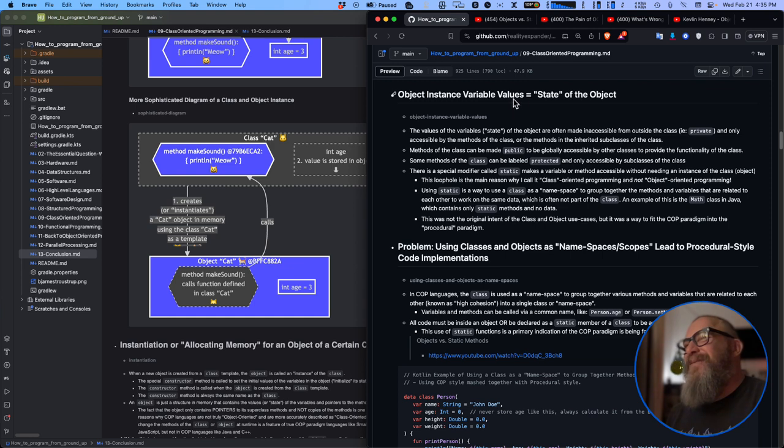So an object's variables are the state of the object. The values of the variables, the state of the object, are often made inaccessible from the outside, i.e. private, and only accessible by the methods of its class or the methods of its inherited subclass. Okay, let's get into inheritance. We'll do that in a second.